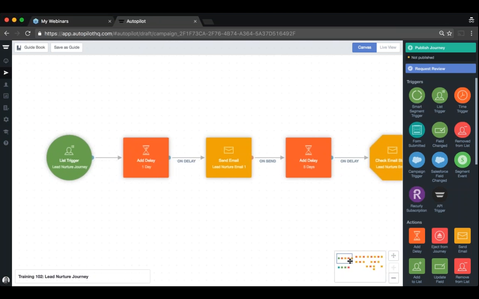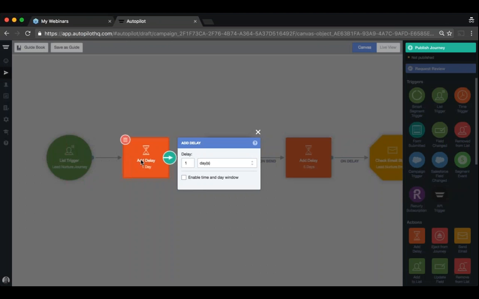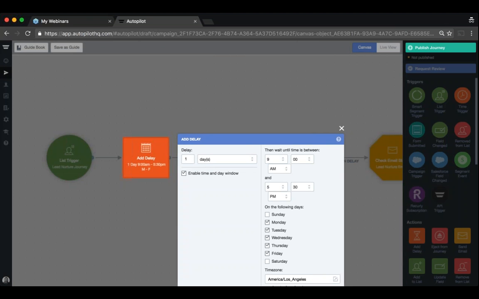Now, a couple of quick pro tips here before we get into shooting people down different funnels within this journey. The first is, as many of you may or may not know, we do offer you an additional function here on the delay, which is to enable a time and day window. Where this becomes really useful is if you want to send an email out to your contacts on a particular day of the week or between a particular time. When we enable that time and day window, as an automatic setup, Autopilot pushes the business days and business working hours into your configuration window here.